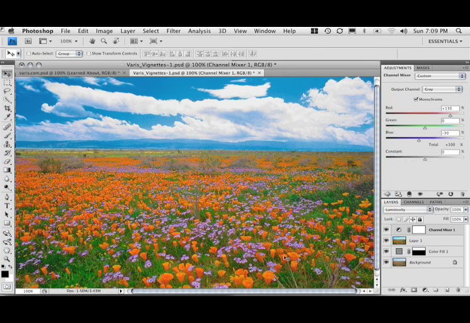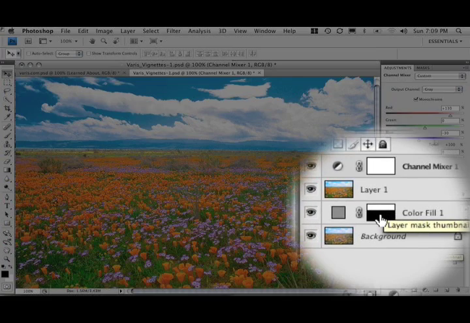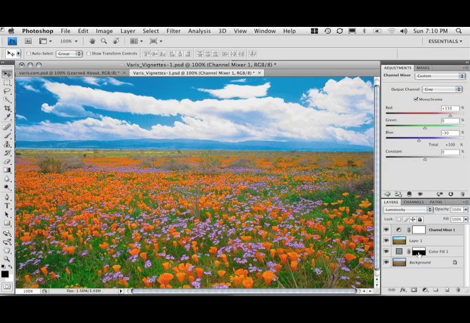Now we're going to work on the foreground, and for that I'm going to have to isolate the foreground from the sky. And as it turns out, I already have a good selection here. A selection source in the layer mask for my solid color gray layer. So if you hold down the command or control key and click, I can load this layer mask as a selection.